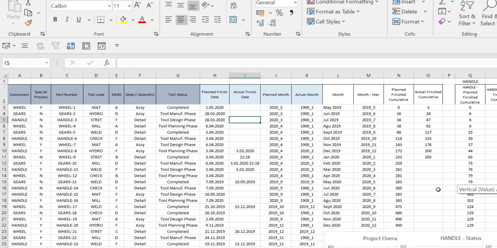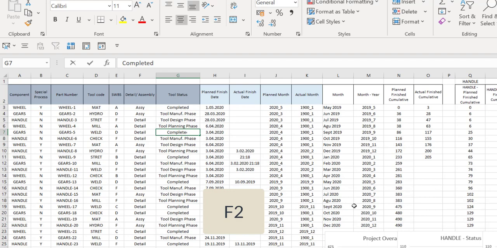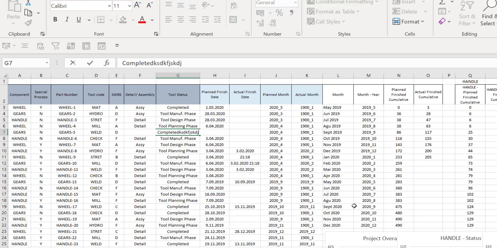So now, for the bonus hotkeys. F2. If you want to go into a cell to write anything instead of double-clicking the cell, you can press F2 and then start writing within the cell.